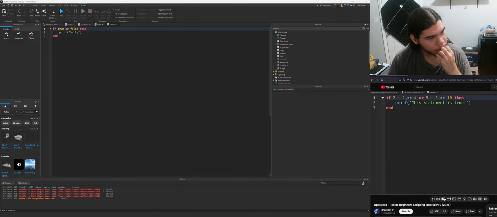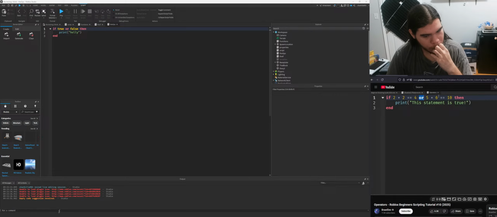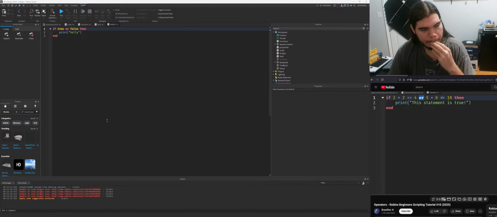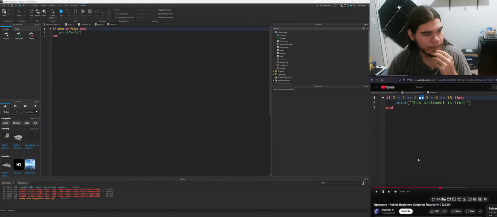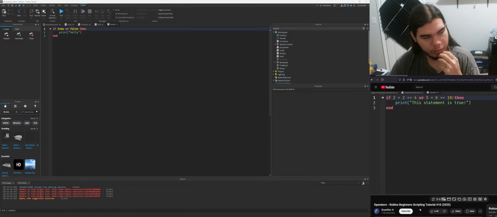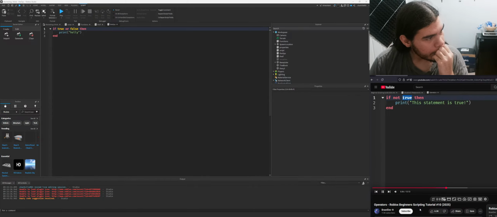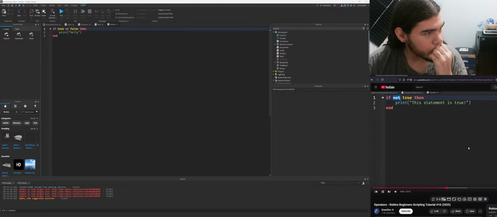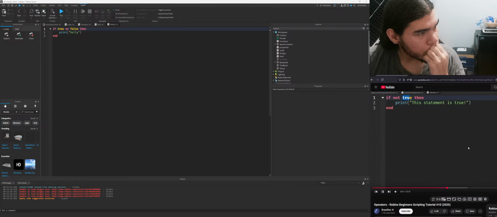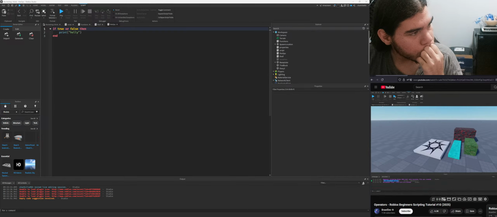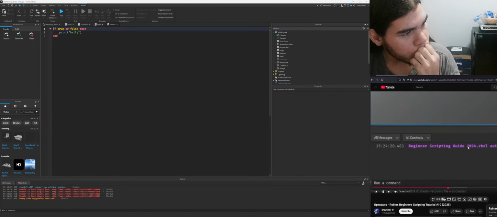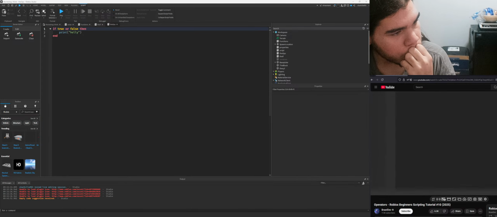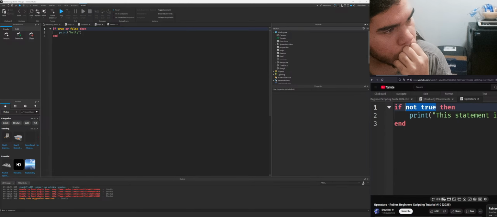Not. And we actually don't put that in between two different statements, but instead we're going to put this before one conditional statement. So the opposite statement is actually going to return false because the not keyword gives us the opposite of true, which is going to be false. So if we go into the game and hit play, then what we should see in the output is nothing being printed because this actually printed false instead of true.